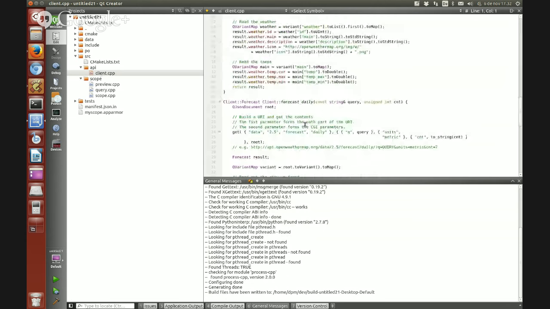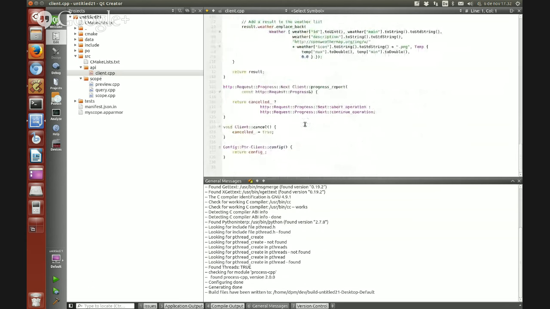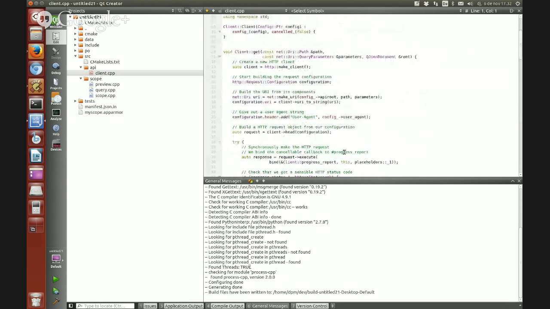I wouldn't go through the sources. I think that's more material for the next workshop. I just want to show you the locations essentially. So most of the things that you'll be changing are going to be in this source folder, where you'll be modifying either the client code or the scope per se code.